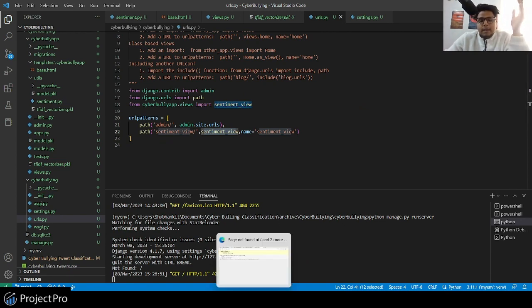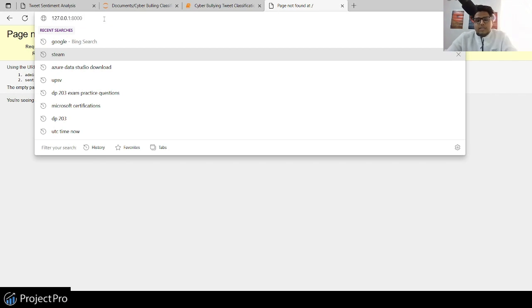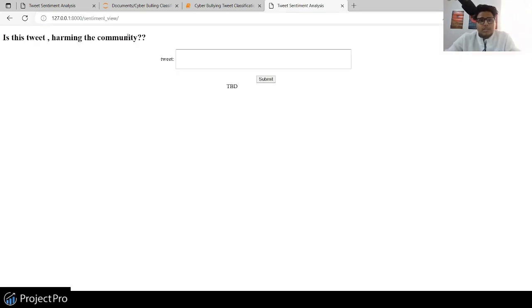So my default URL is currently this value, so I'll change it. For our test, it will change to sentiment view, and I'll get this UI that I have created. It's a simple UI, nothing fancy here. It asks, is this tweet harming a community? You can enter a tweet here, press submit, and you'll see the results here. Currently it's TBD, to be decided, and as soon as I write a tweet and press submit, it will run the whole thing.